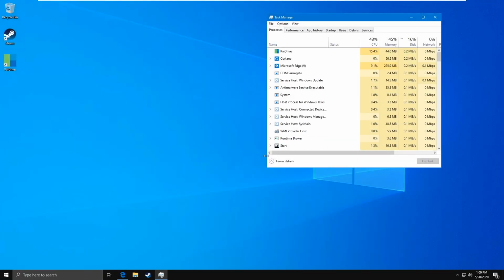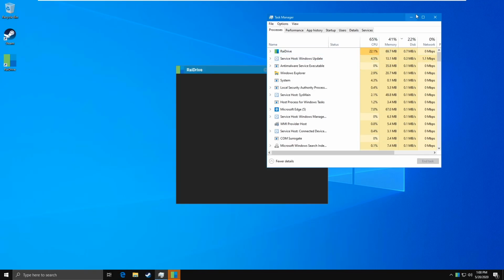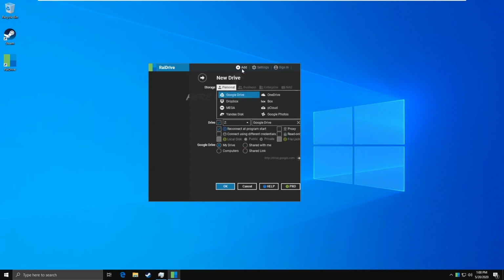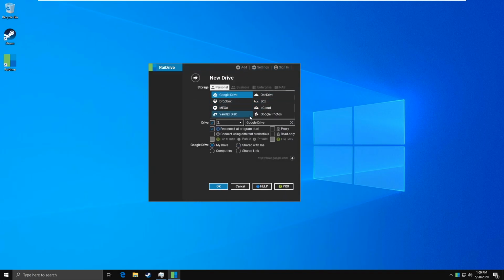So go ahead and open RaiDrive, and this window will pop up right here. You want to click add and choose your online storage provider. In this case, I'm going to pick OneDrive, and I'm just going to name this Plex Media. You can pick whichever drive letter you want to assign. I'm just going to leave it with Z, but you can choose O or something else if you already have other network drives assigned.